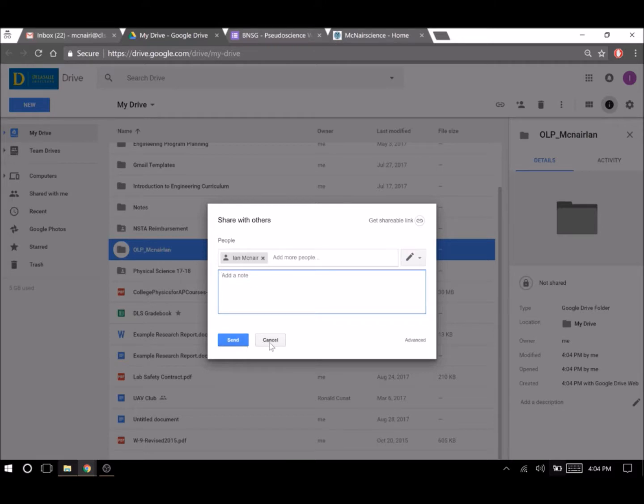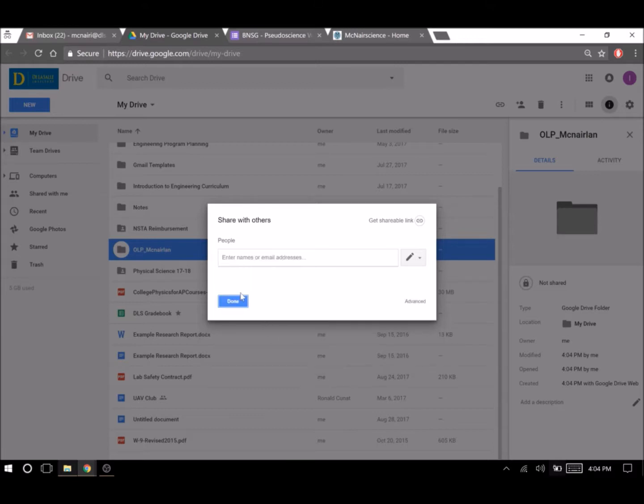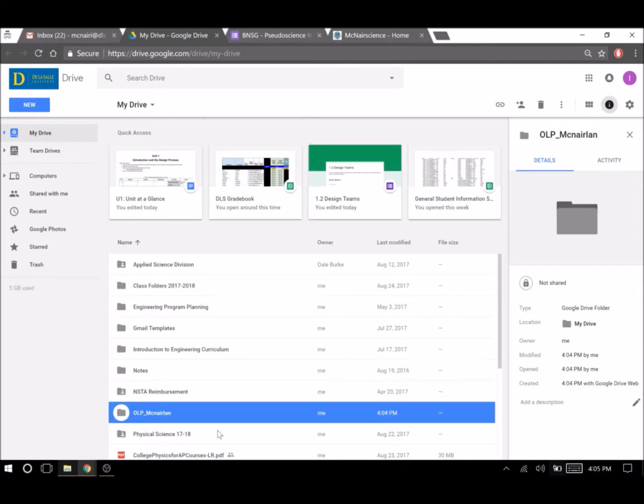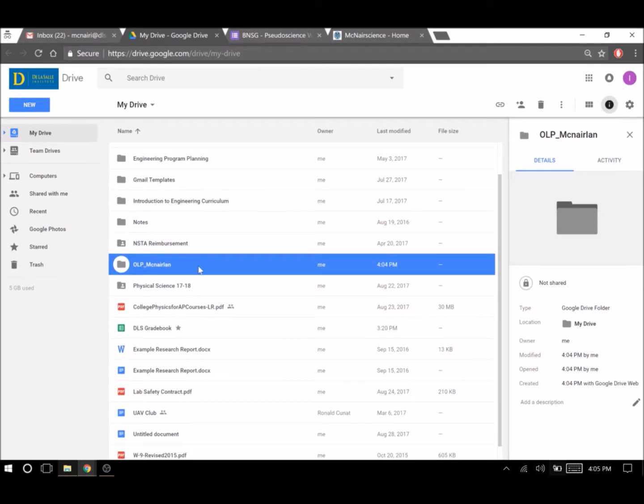I'm going to press cancel because I'm sending this to myself, and I'll be able to access essentially everything inside this folder. So if there's ever anything that you need to turn in, you can just place that inside that folder and I will have direct access to it. So anytime you begin working on something, you can just start it in there and you should be good to go.